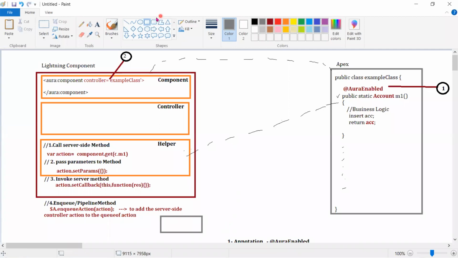When this turn comes, it will add all those actions into the queue. Now in this case, we have only one action. In real time, if you have two or multiple actions, it will add everything into this framework. So what is this framework? This framework is the enqueue action framework.